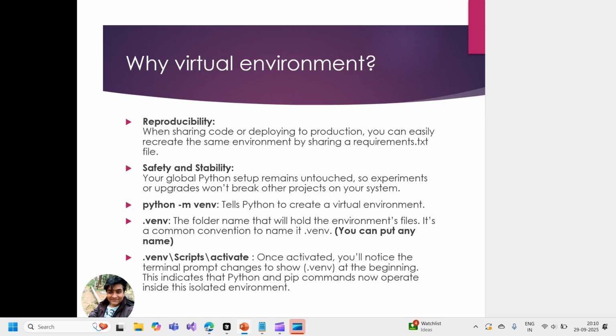Once the virtual environment is created, you can activate it using this activate command. It will change the terminal and show in green color, which indicates that the python and pip commands now operate only inside this isolated environment. After activating this virtual environment, you run this pip command to install all your dependencies, which will be installed only in your virtual environment.